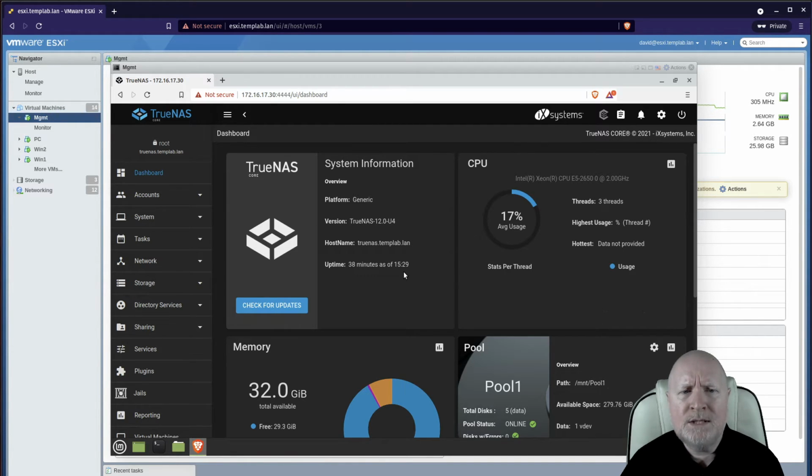Now, for whatever reason, TrueNAS will only let you log into this web page, if you will, to manage TrueNAS as the root. As a rule of thumb, you should not be logging in as a root account. You should just stay away from it. It's a super user account. It's the account that can do everything. As a rule of thumb, we don't want to use it, but for whatever reason, TrueNAS forces you to. You don't have much choice here if you're going to come in through the GUI. You've got to log in as the root user.